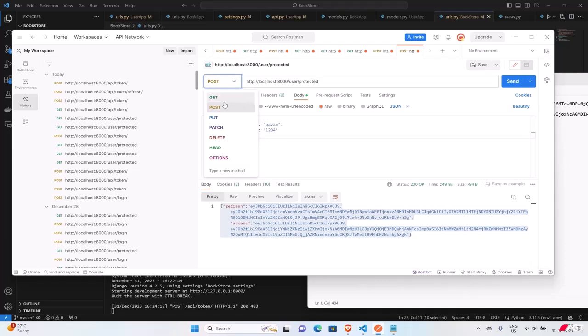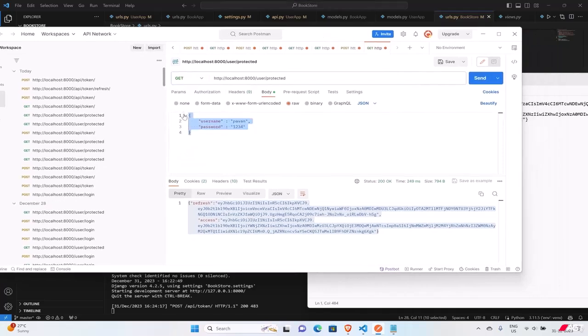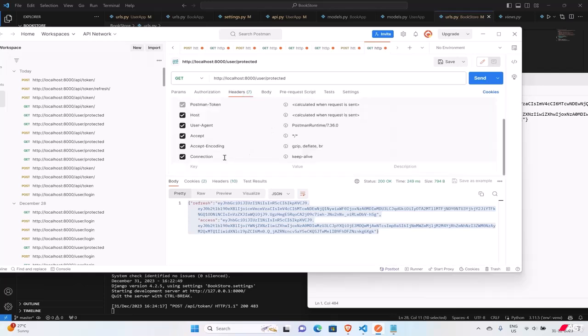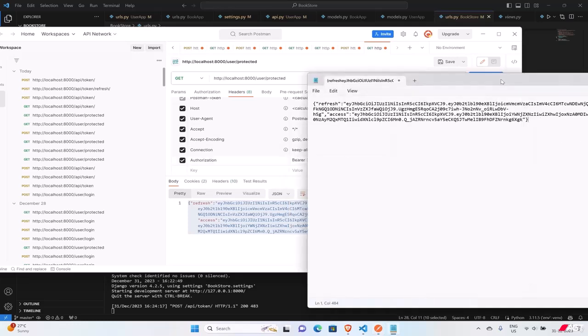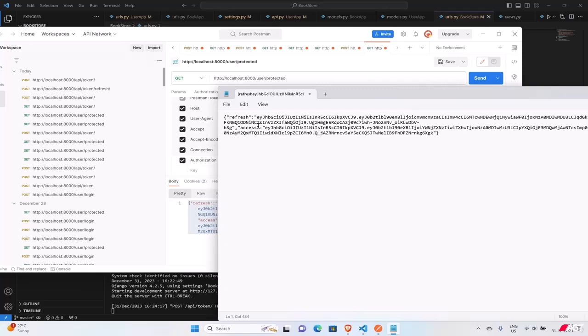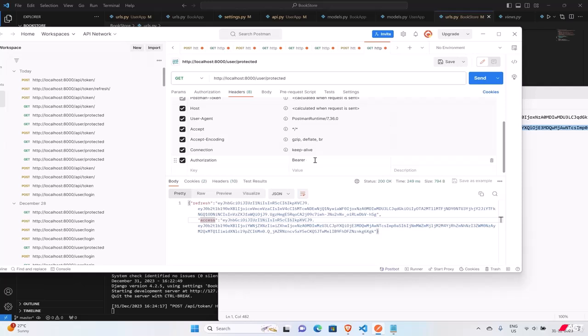Now here I will be using the get request and I don't have to pass the username and password, rather I will pass the access key in the headers. So here I will just mention the authorization, and here I need to mention the bearer token, and I will be pasting the token here. Let me copy the access token here and I will paste that here.